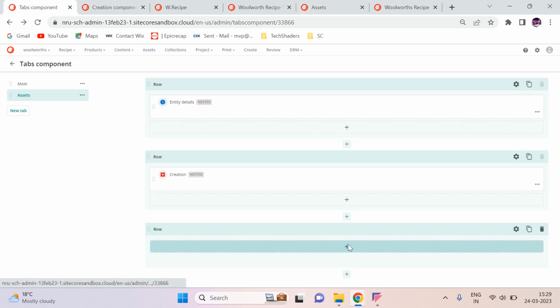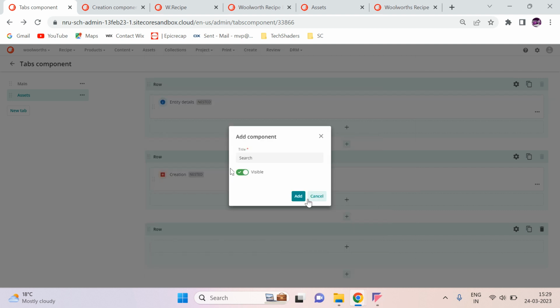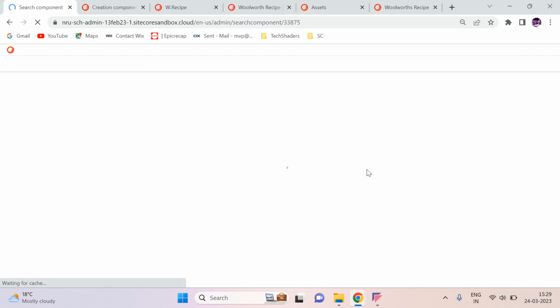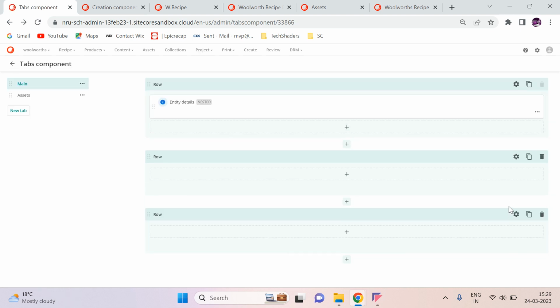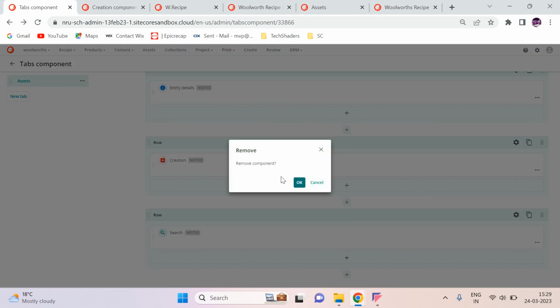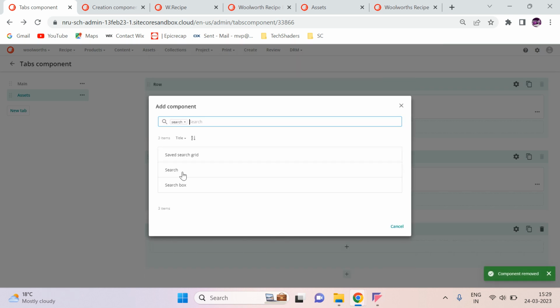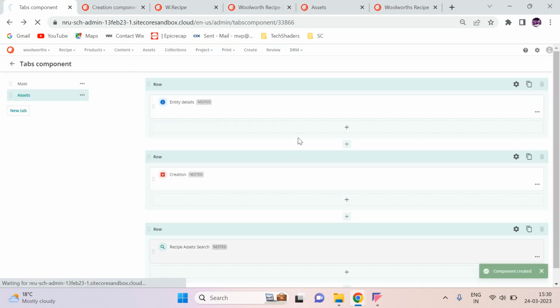So for that, I'm going to add the search component: search, and then add, and let's give the name asset search. Okay, I think I could not edit the component name. Let me remove that and add it again. Remove. Okay, and then search, and search box, and then give the name asset search recipe, and then visible, and then add, and then go here.